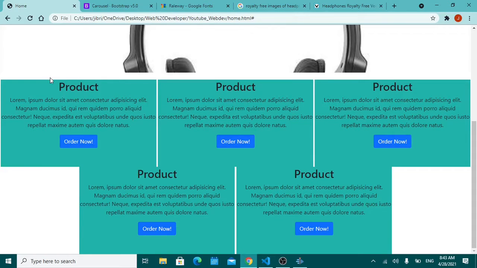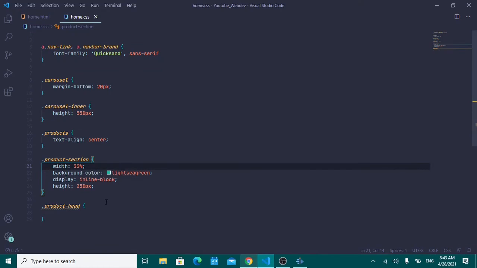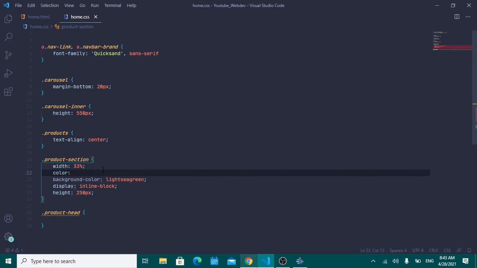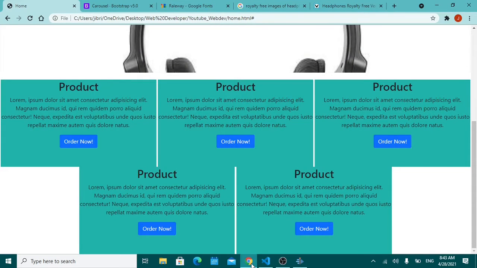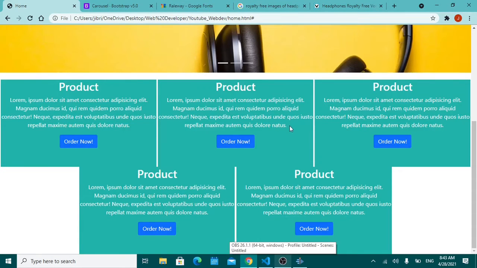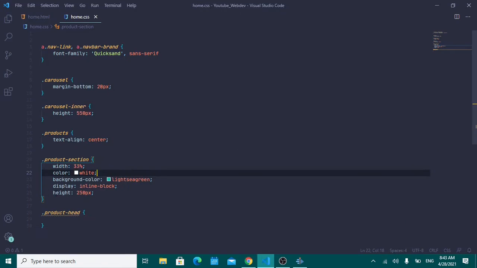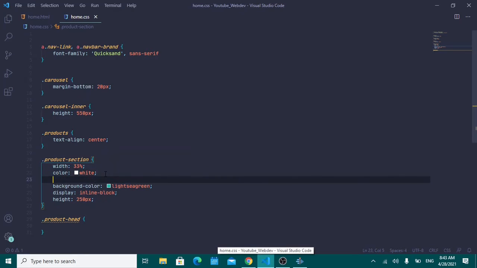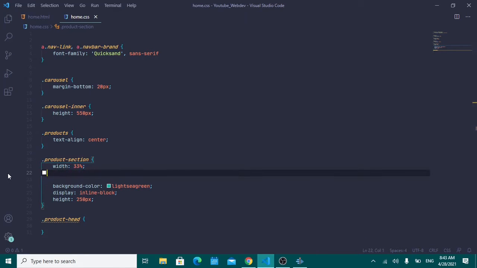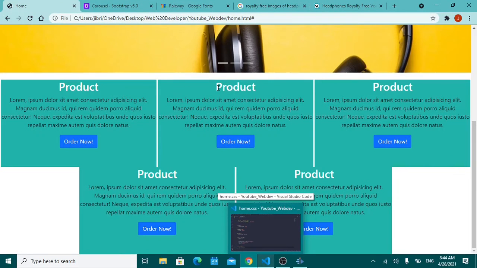So the first thing we need to do is change the font of this. And we're also going to change the color. So if you go here and give it a color of white, touch the page, see if that's possible to see. Okay, not that bad, honestly. Now how about we just give a color of white to the product head. Okay, easier to see.